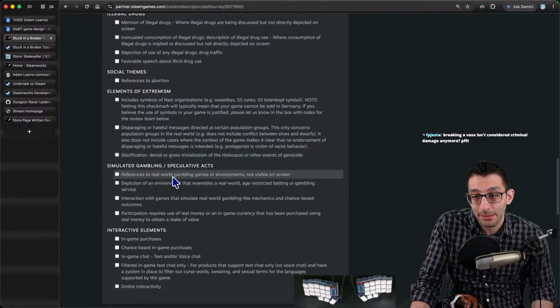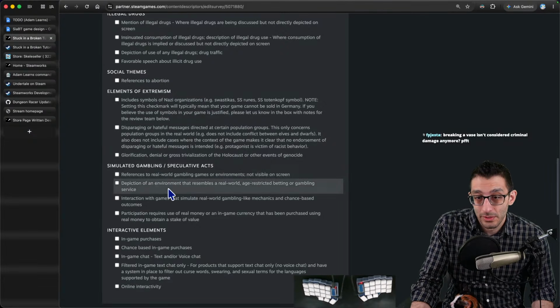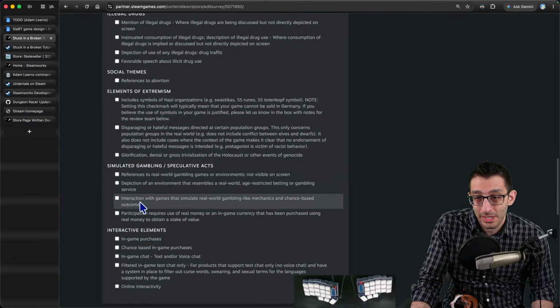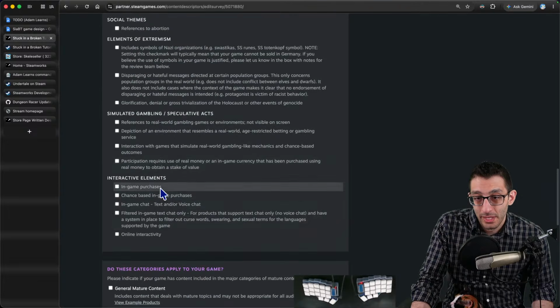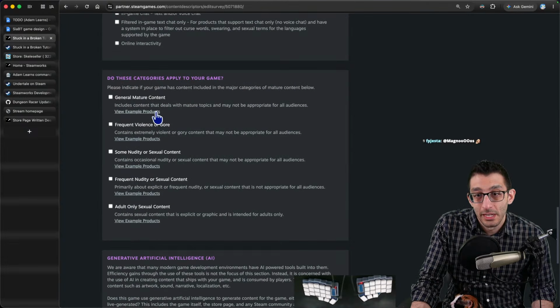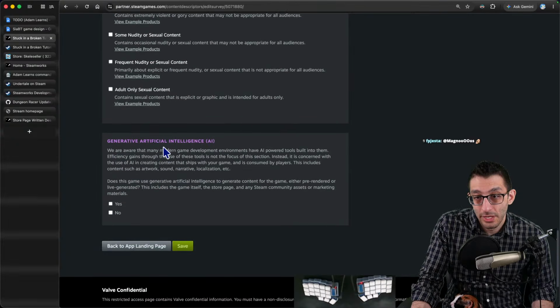References to real world gambling games or environments. Do we do that? I don't think so. Depiction of an environment that resembles a real world age restricted betting. No. No. Requires use of real money. No. In-game purchases, chance-based in-game purchases, in-game chat, filtered in-game chat, online interactivity. Yeah, none of that. All right, so general mature content. Nope, nope, nope, nope, nope. Good. And generative artificial intelligence.